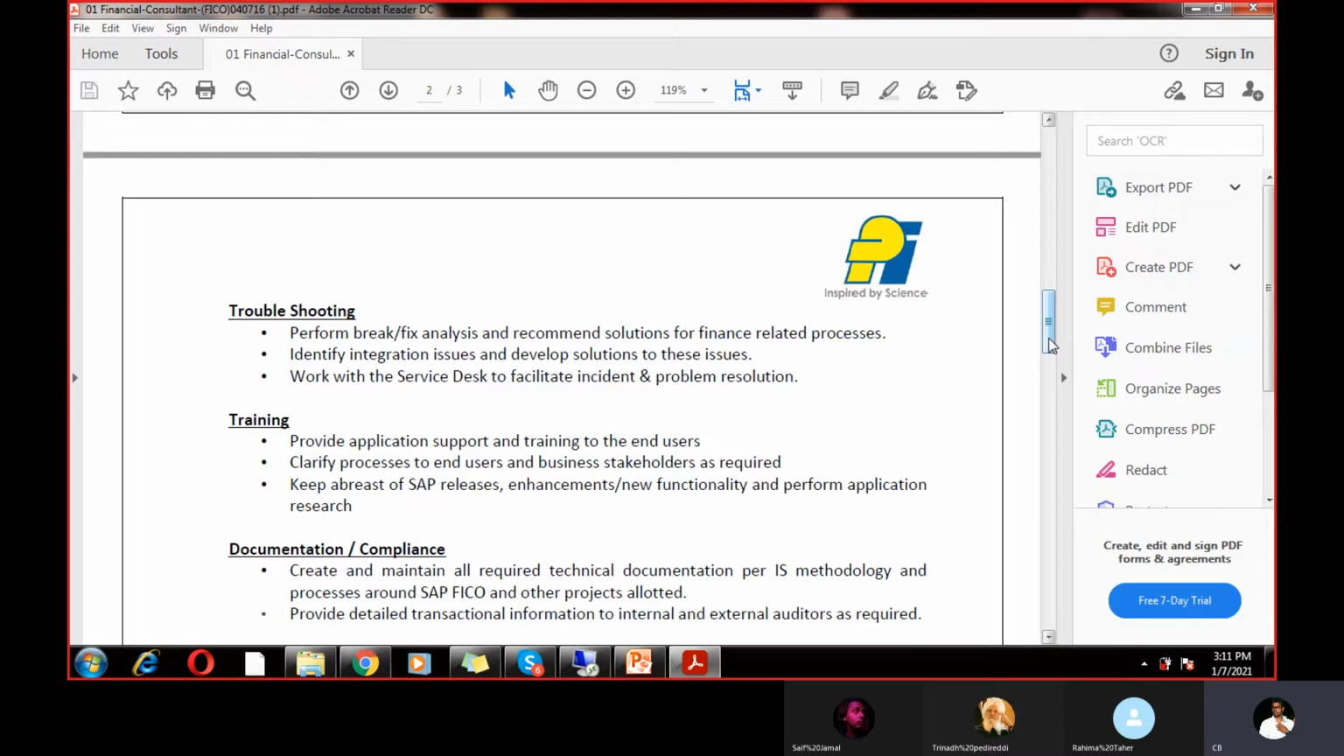This is called troubleshooting, which means we need to identify whether the ticket is related to FICO or any other area. That is the first and foremost thing. Our activity is to identify which kind of issue it is, whether it is related to an AP issue, AR issue or CO issue, then we can handle the entire FICO issue. If it is related to any other kind of issue, then we should forward this ticket to the respective team. Before forwarding the ticket to the respective team, we send an email to them.